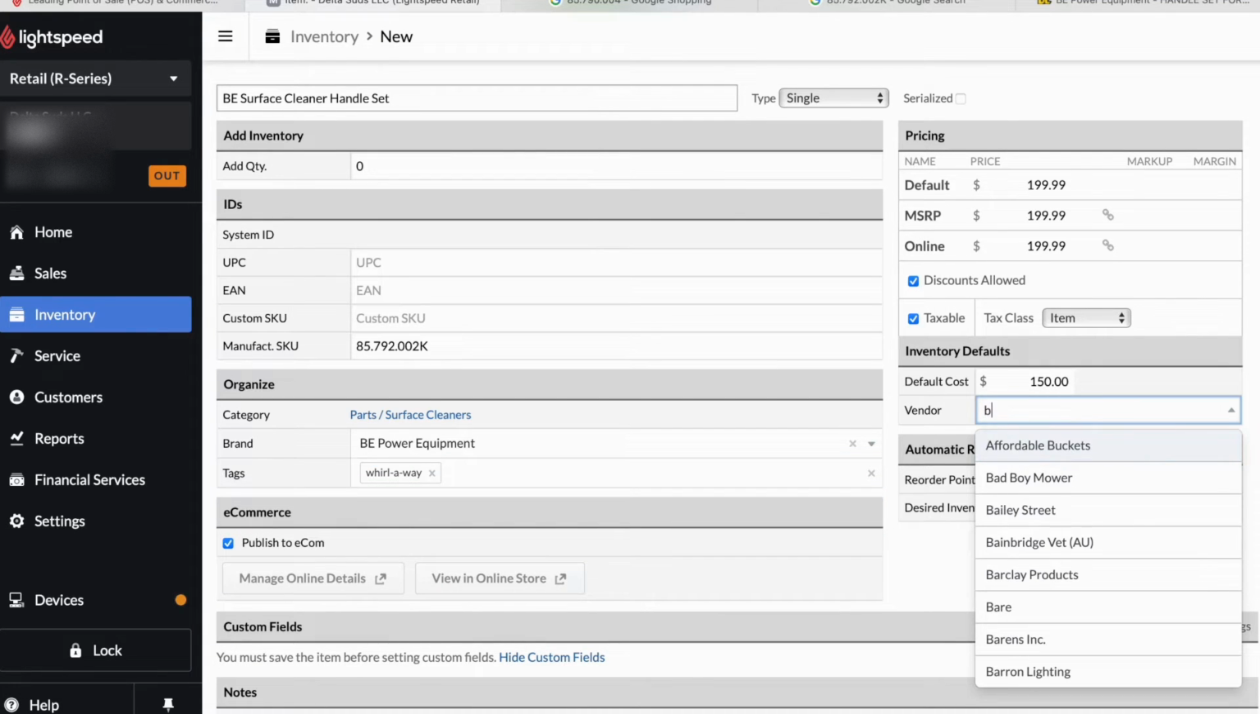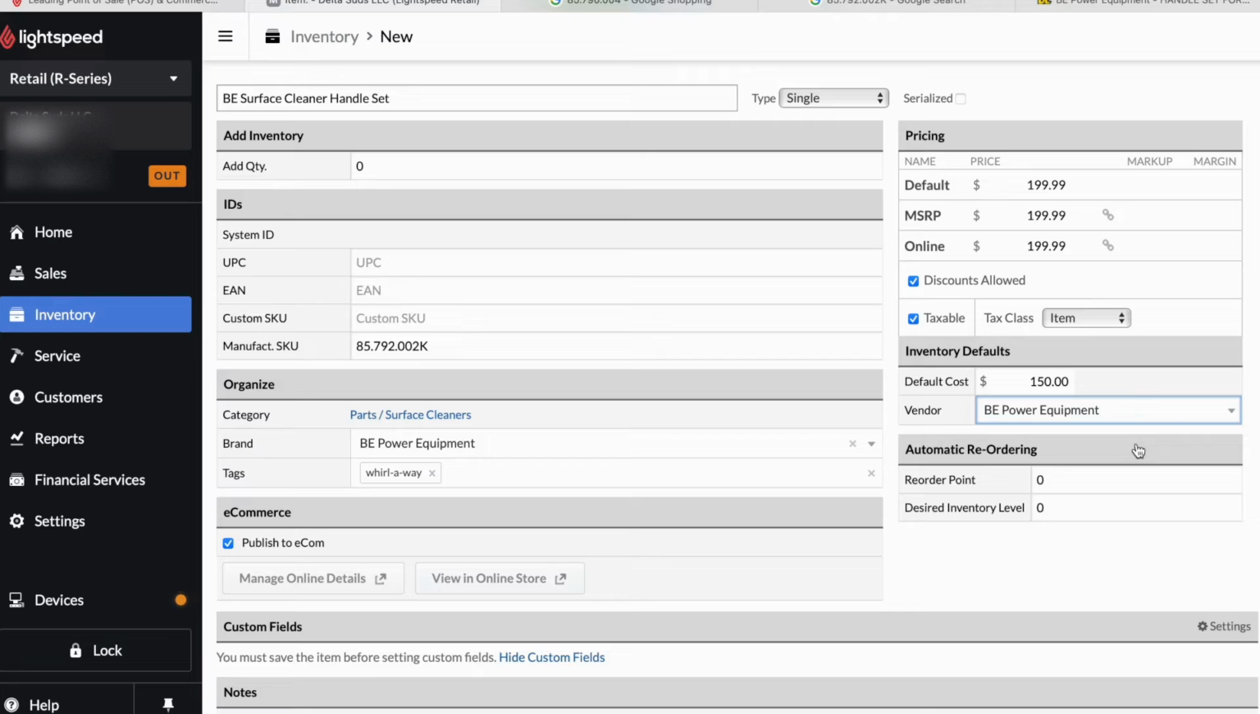And the vendor, I also want to enter that here. So that's going to be BE Power Equipment. All right, automatic reordering is another option here. If you wanted to set these parameters so that Lightspeed Retail will notify you, or you can run a report to remind you of when you need to reorder, that's a place you could do that. I'm not going to use that on this particular part.